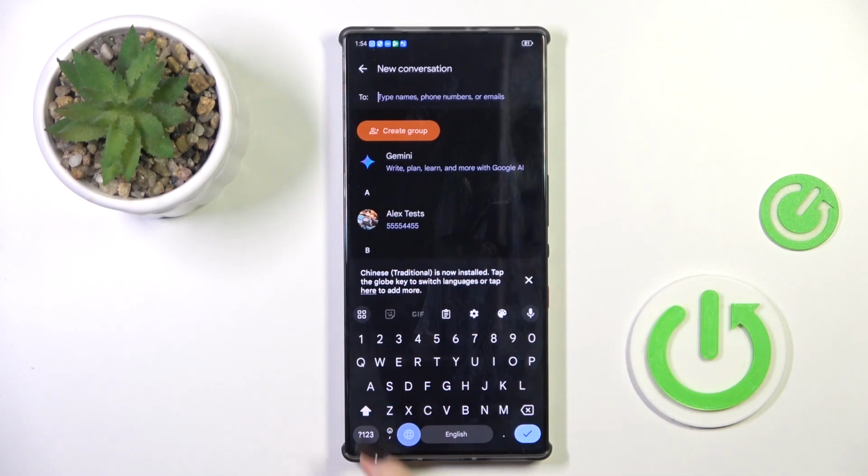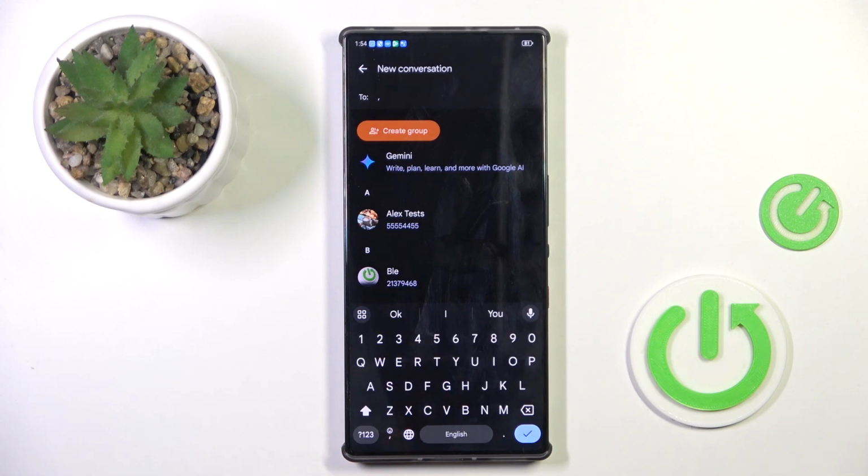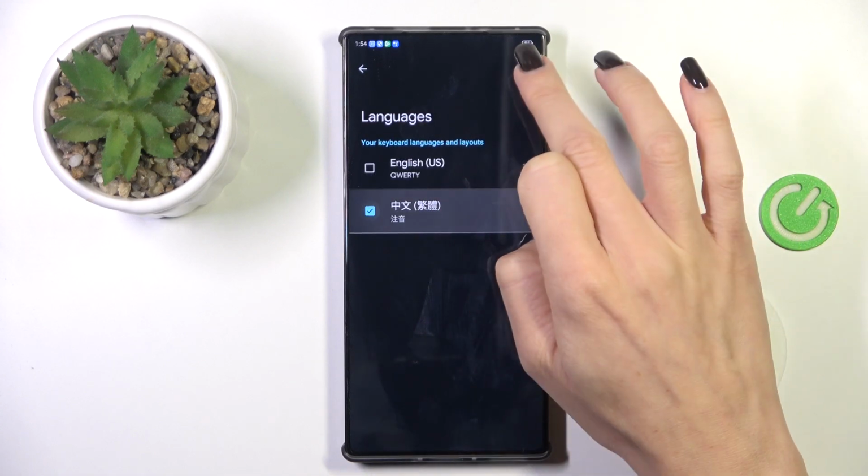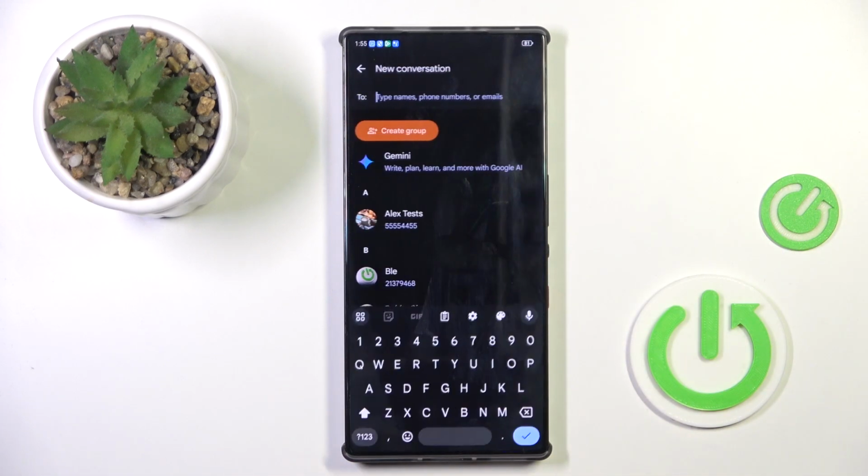In that case, you will be able to switch between languages by tapping on this word icon. Or, let me just go back. Or you can remove unnecessary language. And once you have one language only, this icon also disappears.